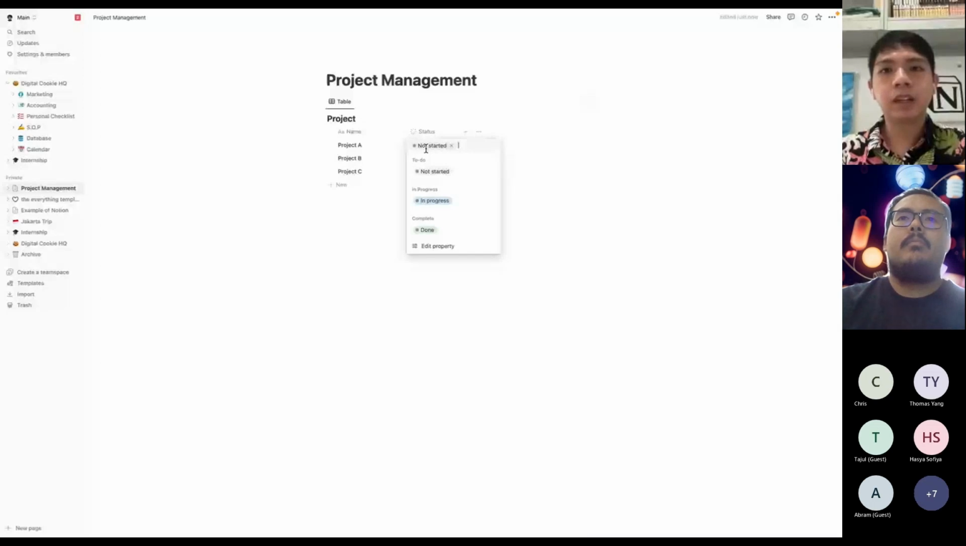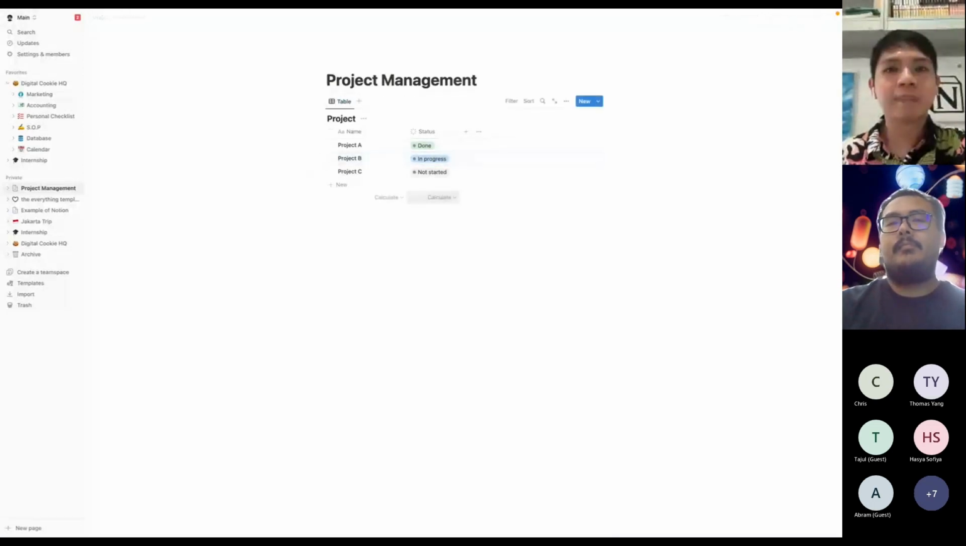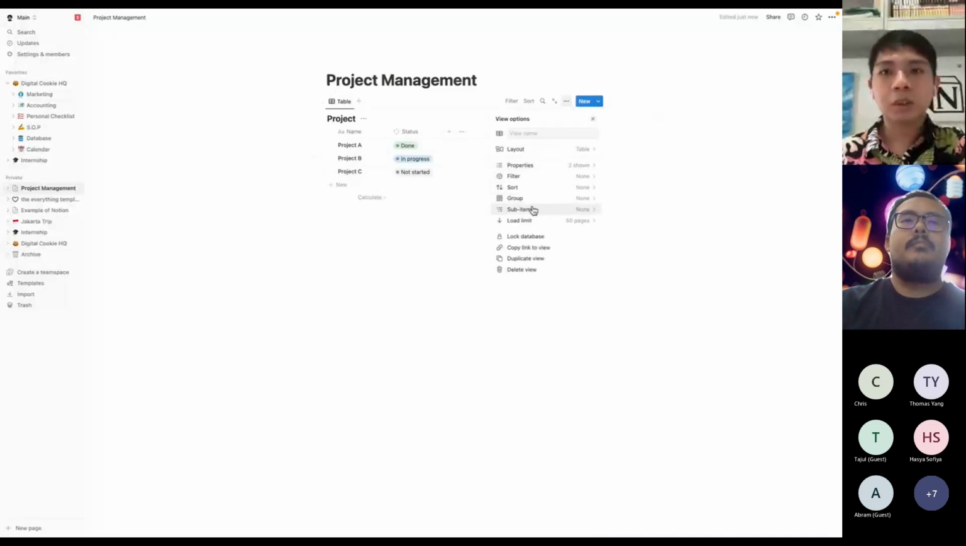Normally when you have a project, you have different stages. Notion already gives a basic template here: not started, in progress, and done. So what you can do is just change it here. This is the most basic way you can plan a project. But lately Notion introduced another very nifty tool called subtasks. They call it sub-items. Once I enable this, I just create it.